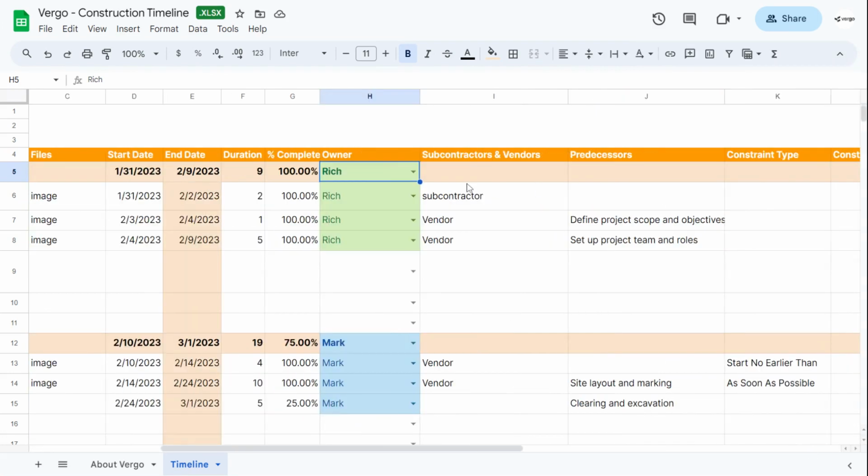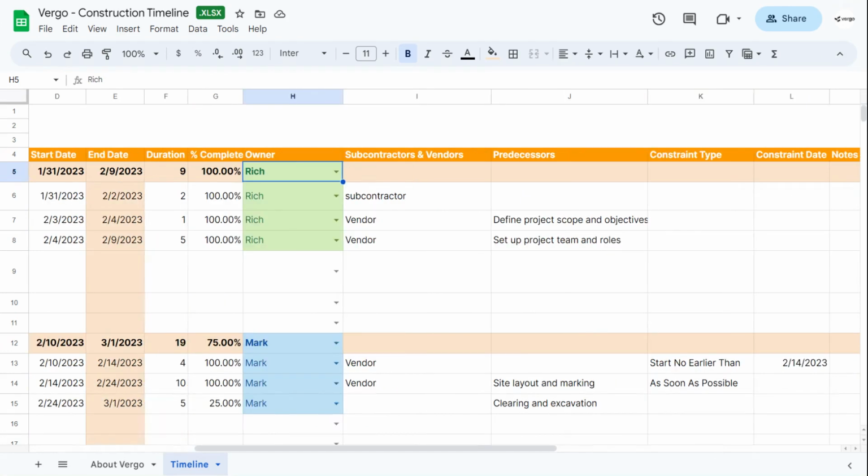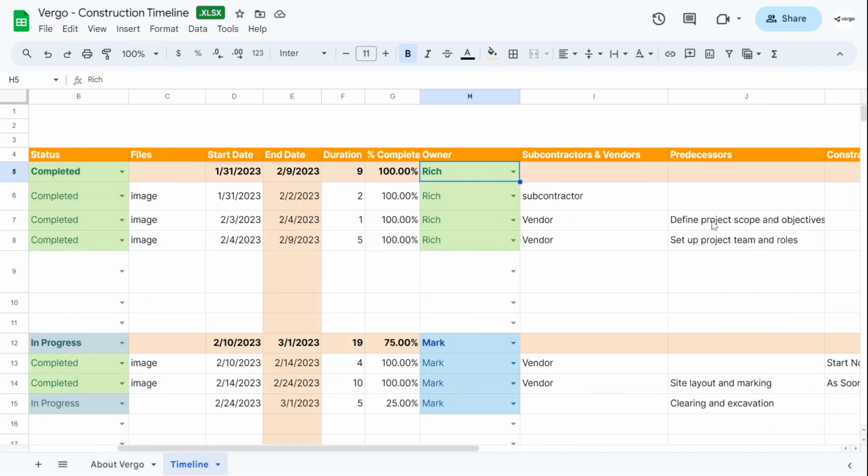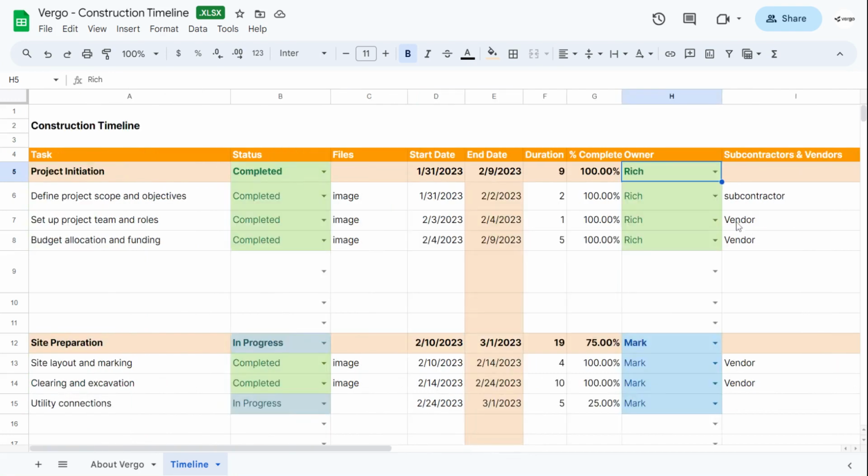Next, we have subcontractors and vendors. This is where you would add the subcontractor or vendor in charge of the task. If there is no vendor or subcontractor in charge, you could leave that blank. Predecessors determines the task that needs to be done before this task. For example, in this case, define project scope and objectives needs to be done before set up project teams and roles, which is the previous task.